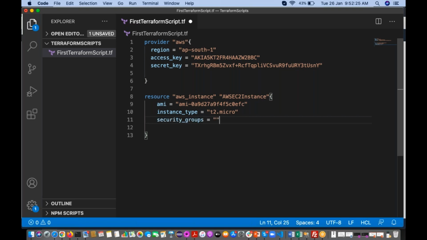I mentioned in the beginning of this session, if you want to learn Terraform, you should know at least any one of the cloud providers. So we chose AWS. So for security groups, you have to specify within the square brackets, it is a list, you have to mention that one.